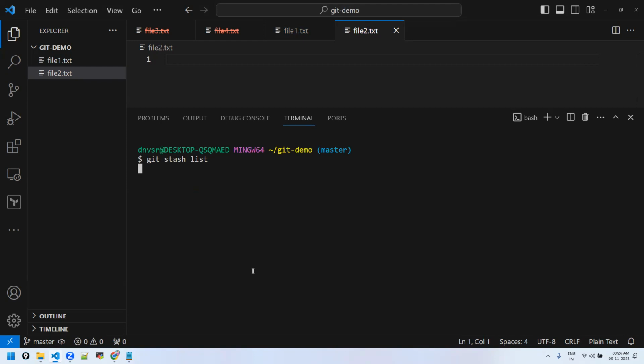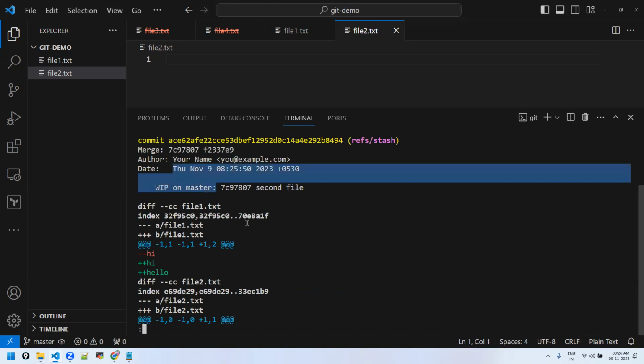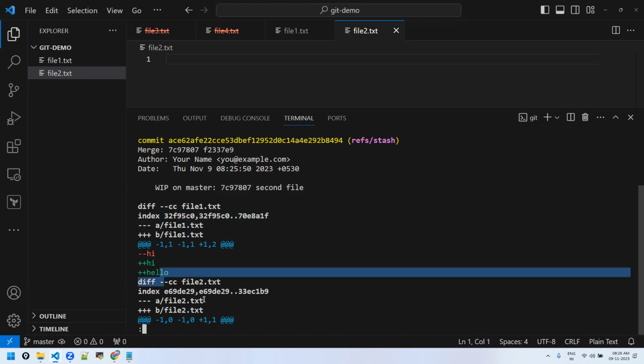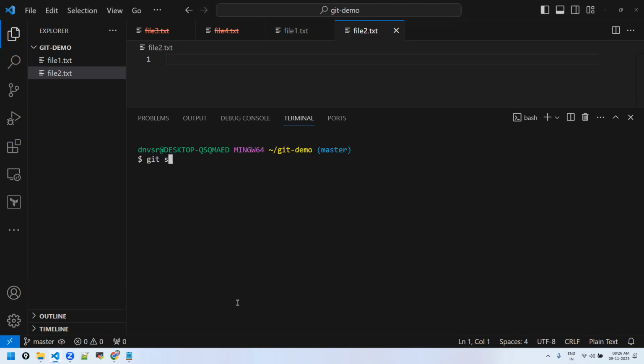Git stash list. See, every stash will generate a stash number like this. If you want to see the changes, git show stash number. Okay. It will show you, see file 1.txt, file 2.txt, they were stashed, right? So now your working directory is clean. You can continue other priority tasks.